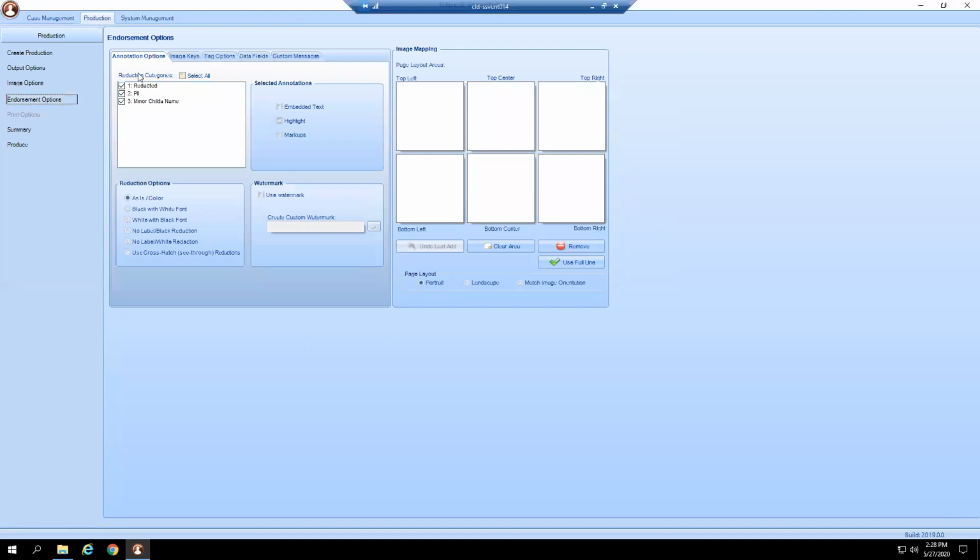Endorsement options. So do you want those redactions to be burned in? Do you want them to be color coded? Do you want to change everything to black with white font? How do you want to handle them? Do you want to produce those annotations? Probably, usually not. Watermark. Do you want to burn a watermark onto it?